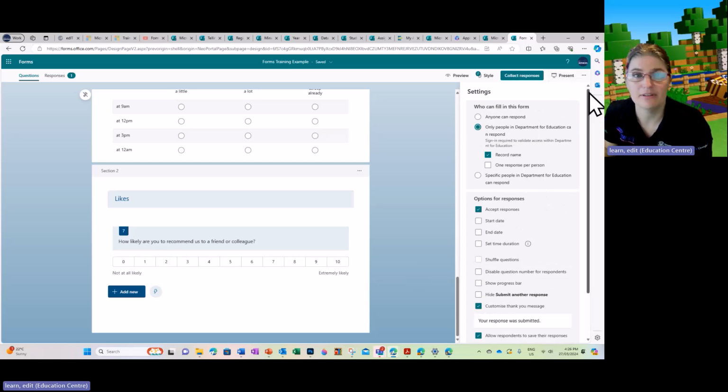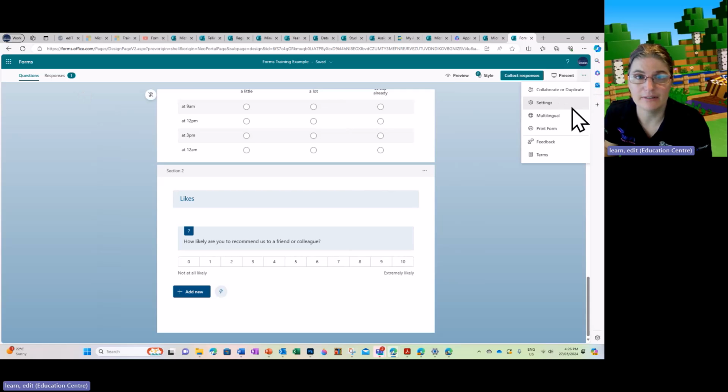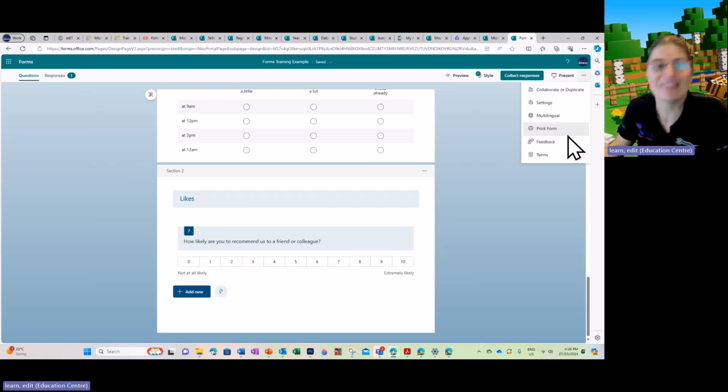Okay, any other questions around the settings? That's pretty good. Yep, excellent.